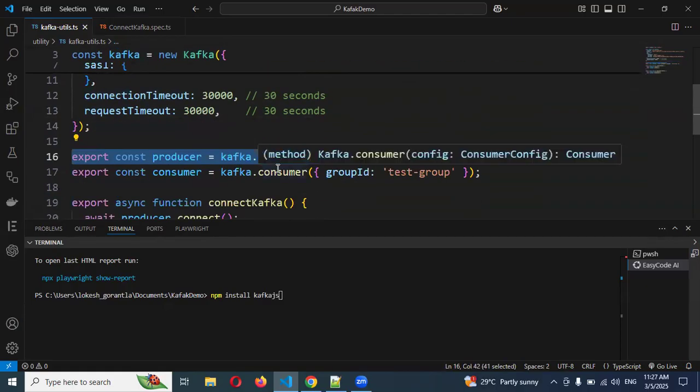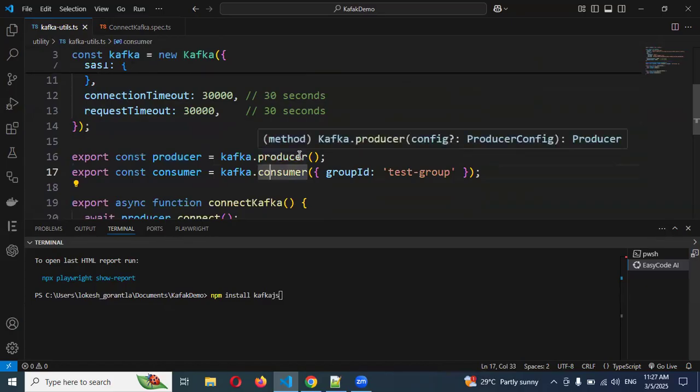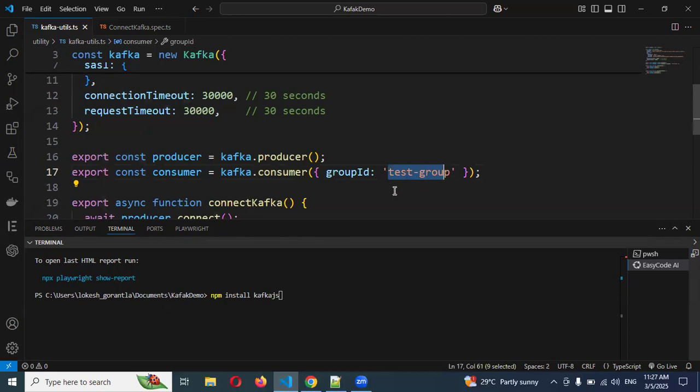We need to do the producer. Okay, we need to get the producers and consumers. Consumers is required for the test group. Which group do you want? You want a unique one. You want to create a unique test group every time.